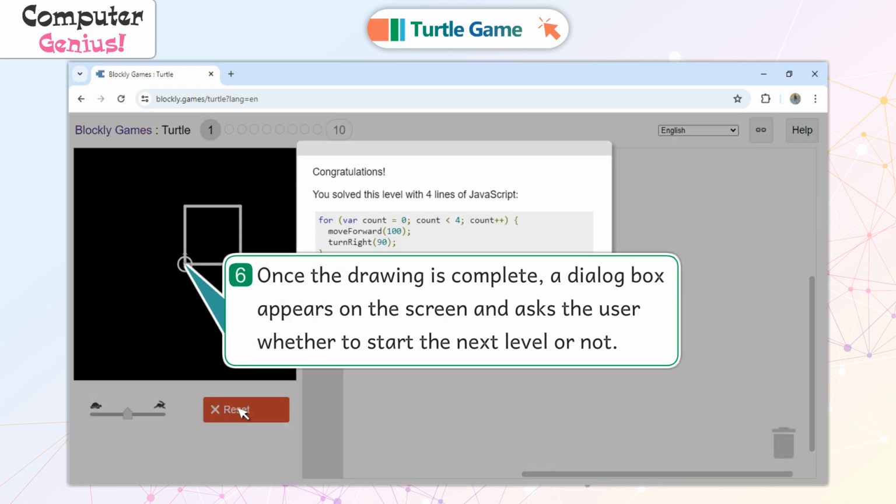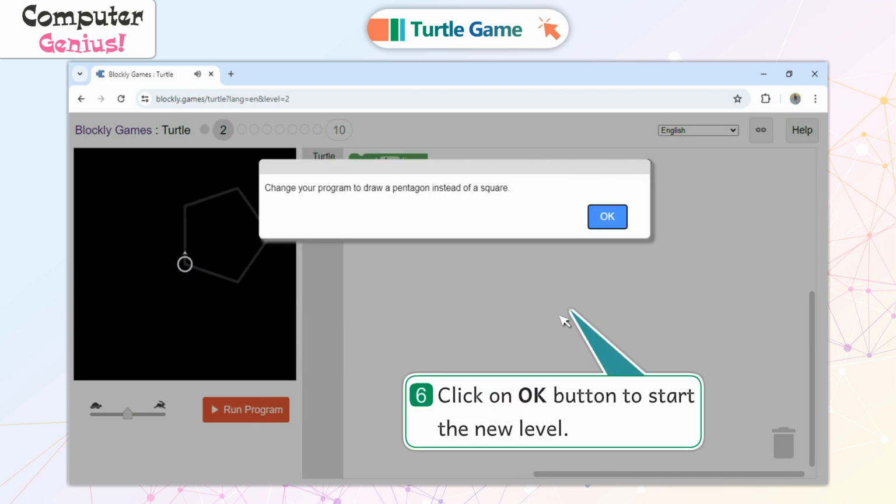Step 6. Once the drawing is complete, a dialog box appears on the screen and asks the user whether to start the next level or not. Click on the OK button to start the new level.